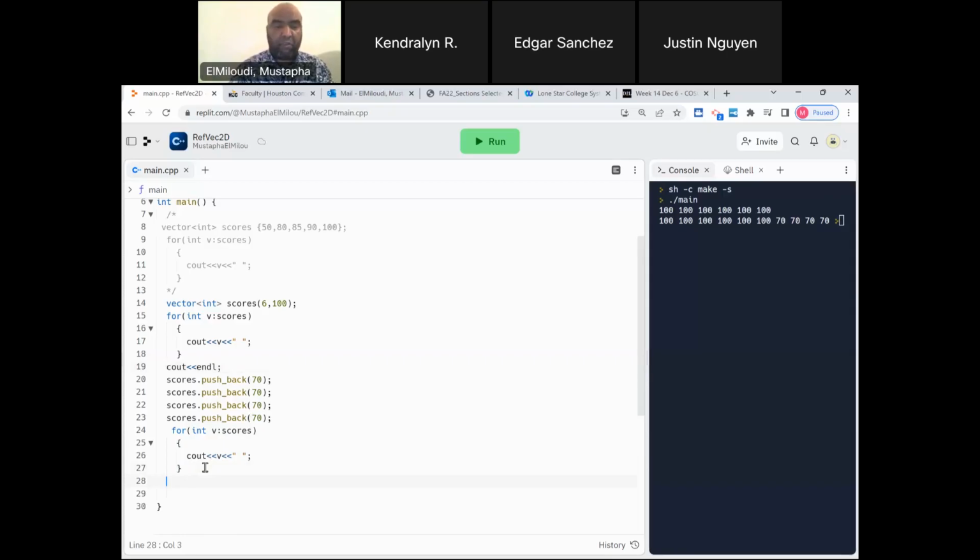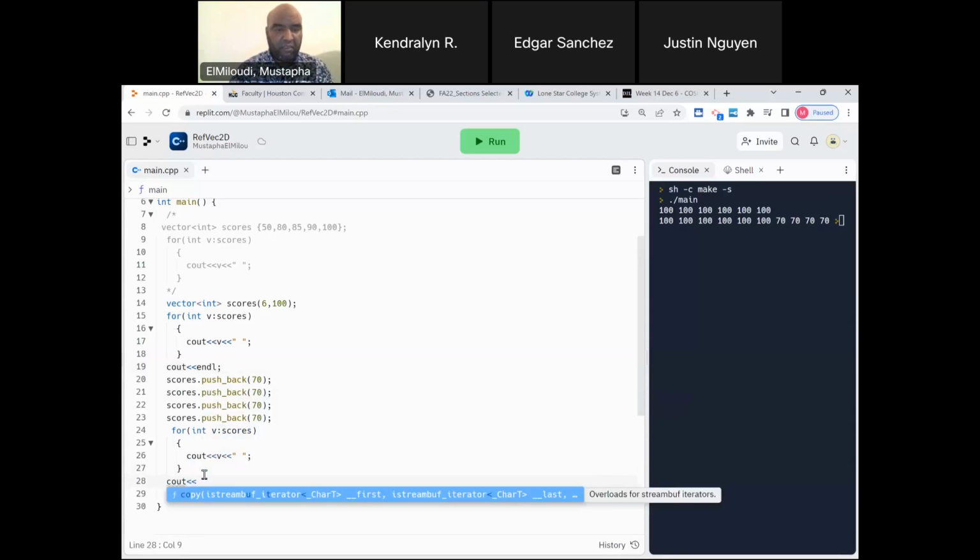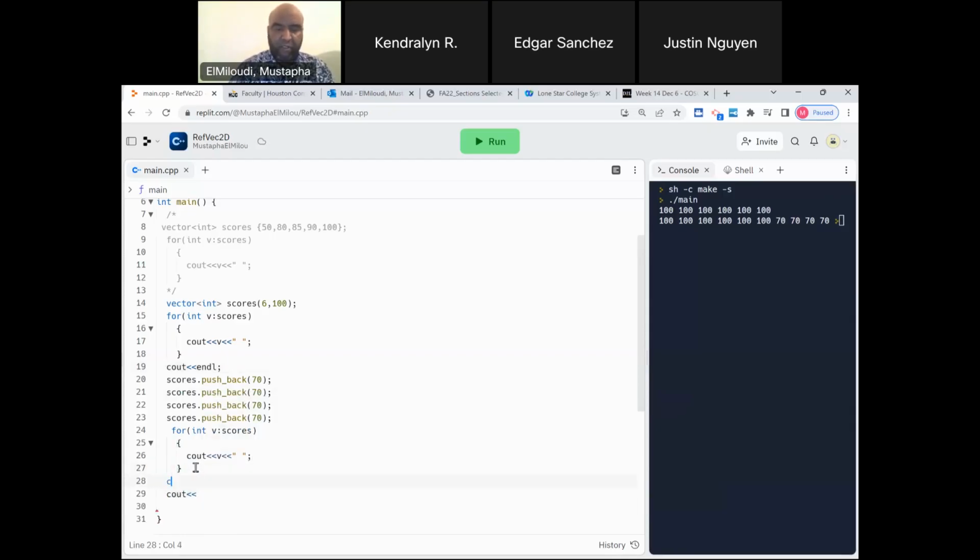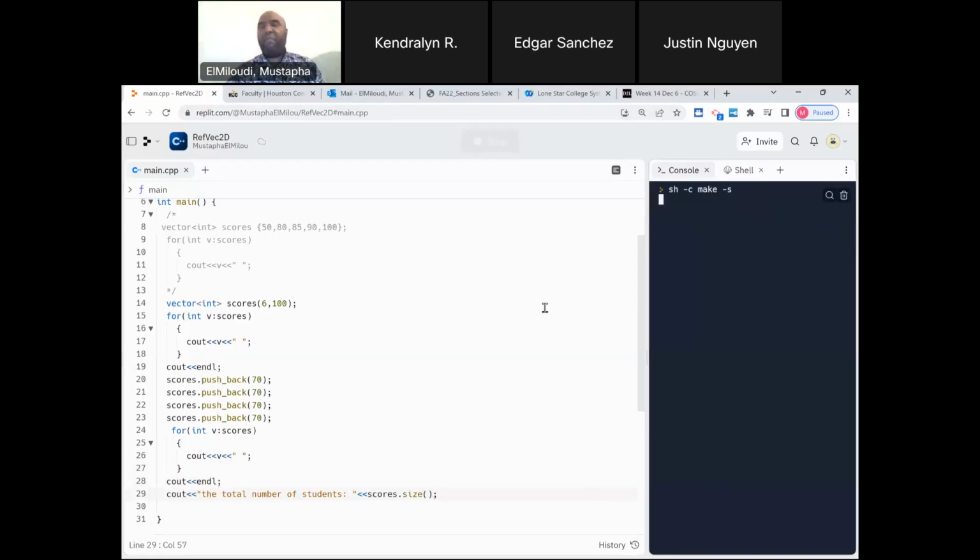So for example, I can ask how many elements I have. I can put system out print line. Okay, let me skip a line first. Cout and endl. So if I want to show how many elements, I can use the function or method size. So I'm going to write total number of elements of students, for example, and I'm going to put scores.size. I don't have that function size in an array. It just does not have one. So with this one, I know how many elements I have.